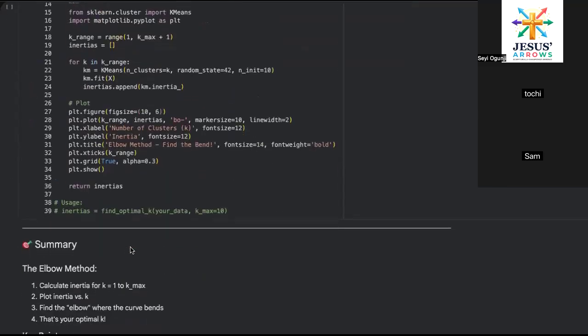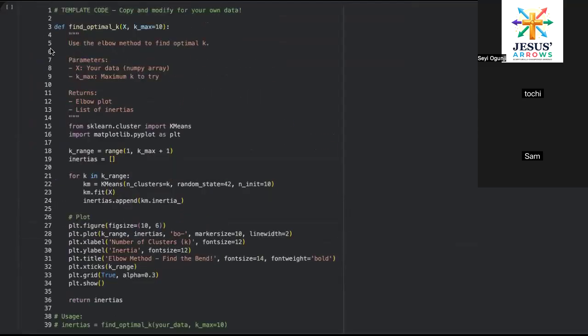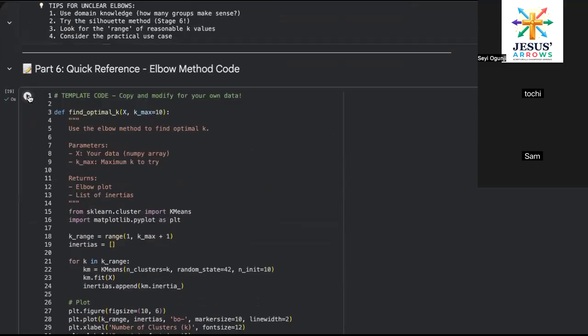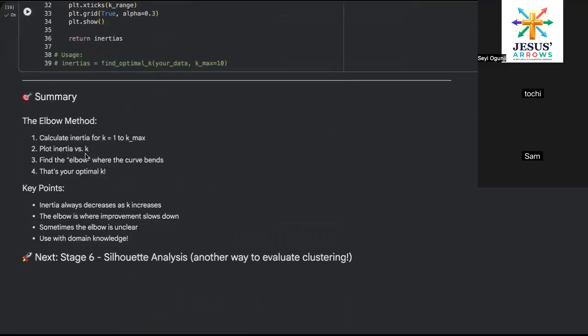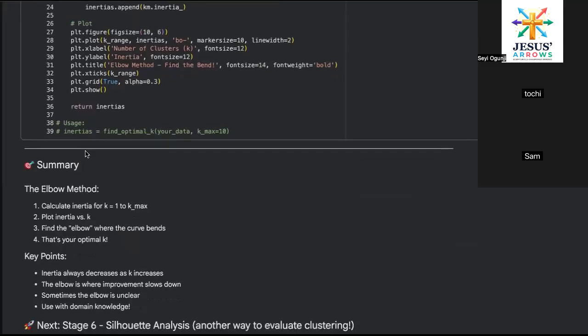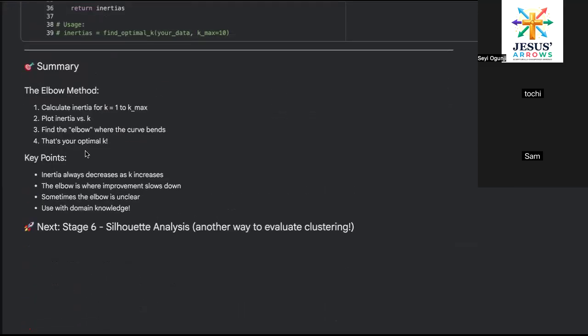Okay, does that make sense? Yeah. Okay. Is there an example of the silhouette method? Yes, that's the next class. So that's the next class. But you can read about it before the class.